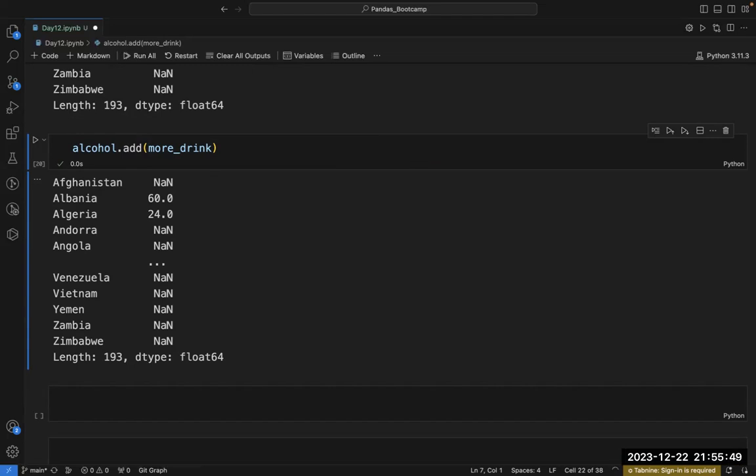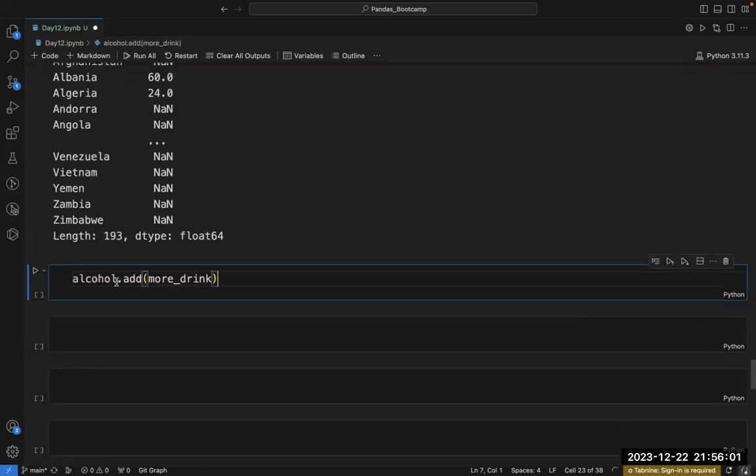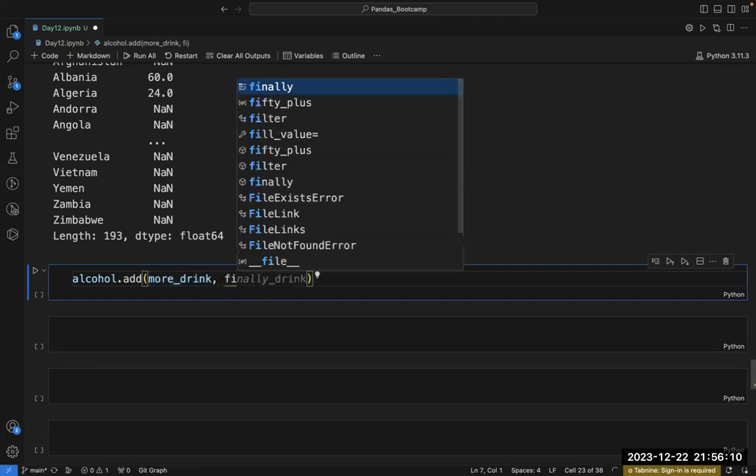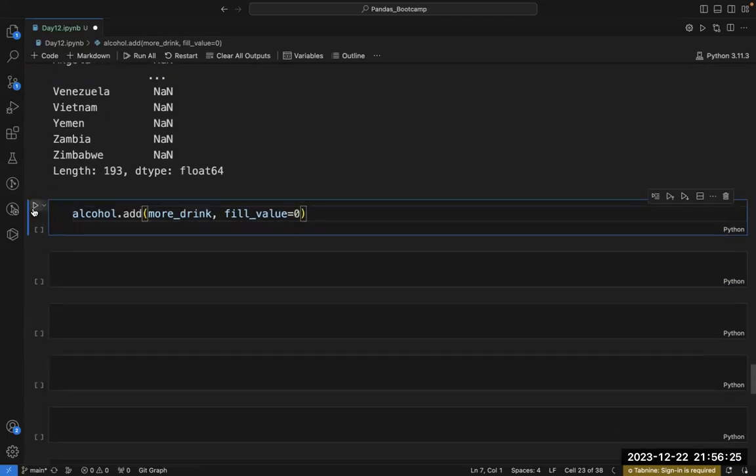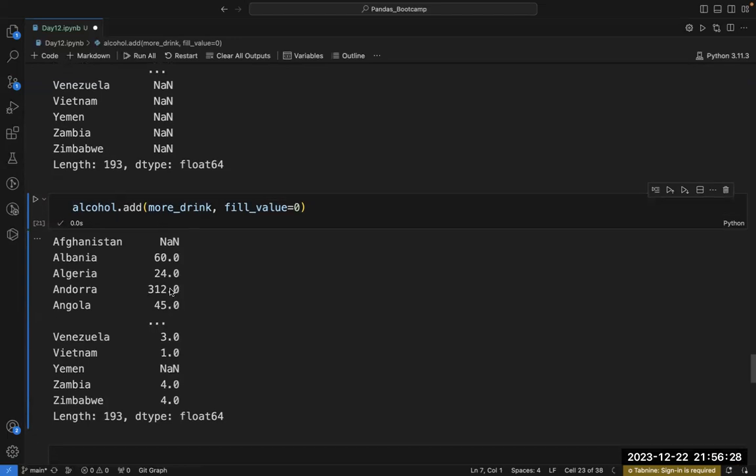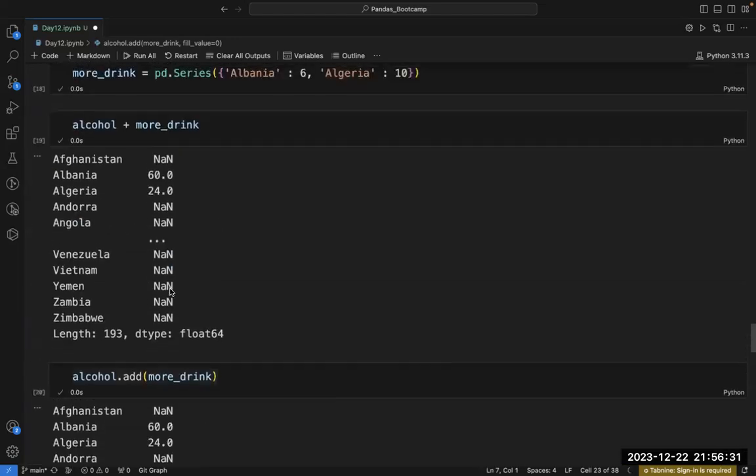Now, if I use, after more_drinks, one parameter called fill_value, and put fill_value equal to 0, and then perform this operation, alcohol.add, and run it, let's see what I am getting. Now this time, what is happening?